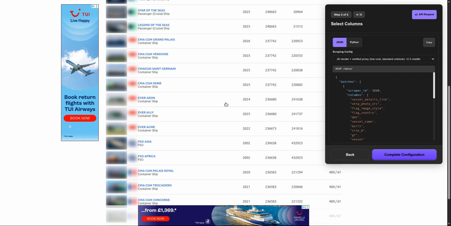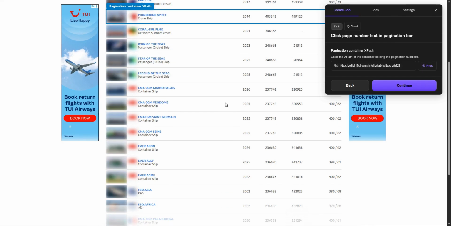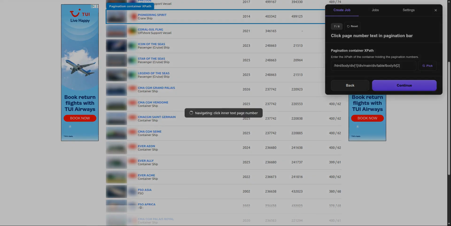Validate and complete your configuration by clicking Complete Configuration to lock in your scraper settings. Minexa.ai has detected the Next Page button automatically. If none exists, simply continue. Navigation runs smoothly every time.